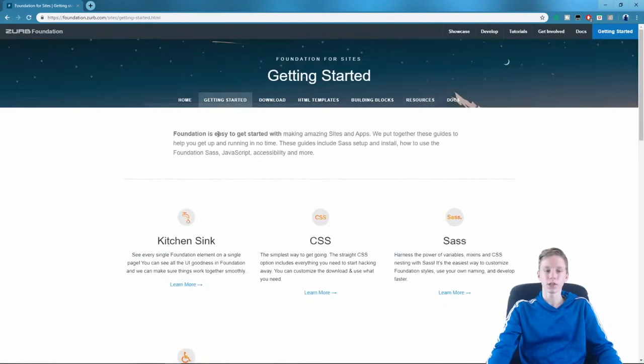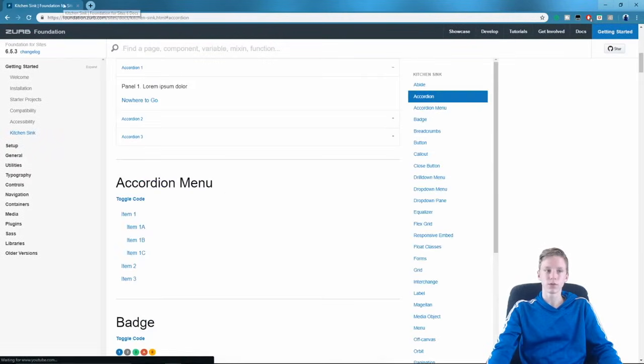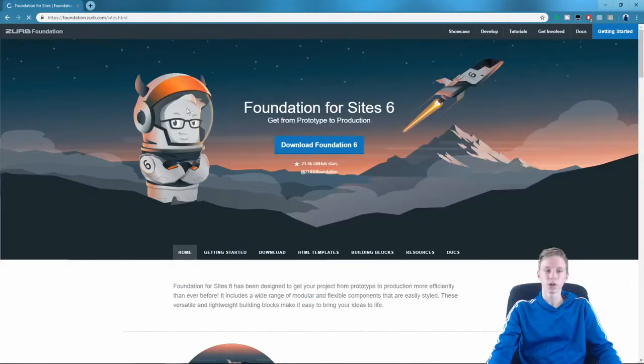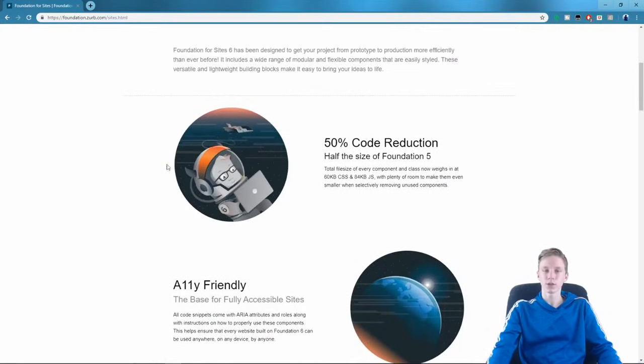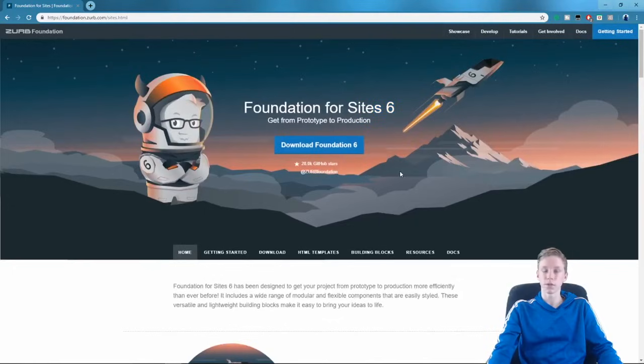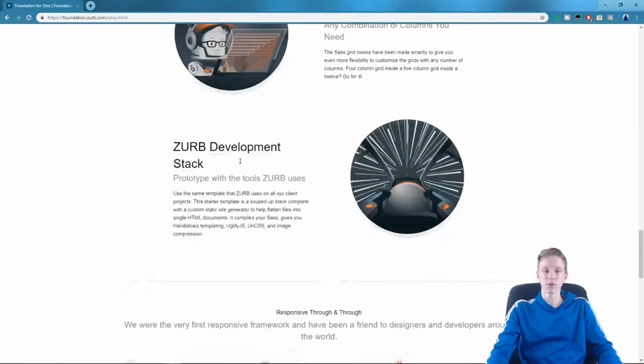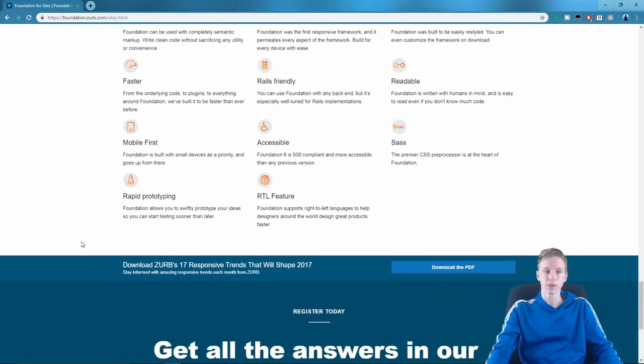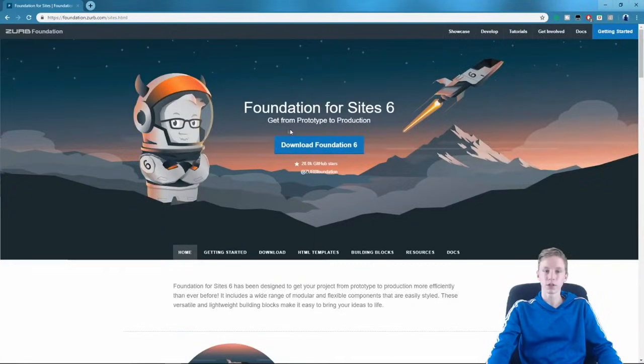And if you click getting started, this is where we downloaded. You can click kitchen sink and obviously go through kitchen sink. You click home, it gives you a description of how Foundation works. So 50% code reduction, so half the size of Foundation 5. This is Foundation 6, so they've upgraded it. And if you keep scrolling through, you can read all about their development and how Foundation is apparently the best front-end framework that's responsive in the world, is what they claim.